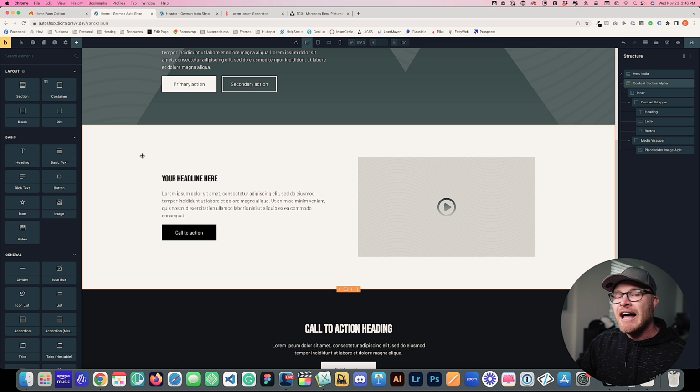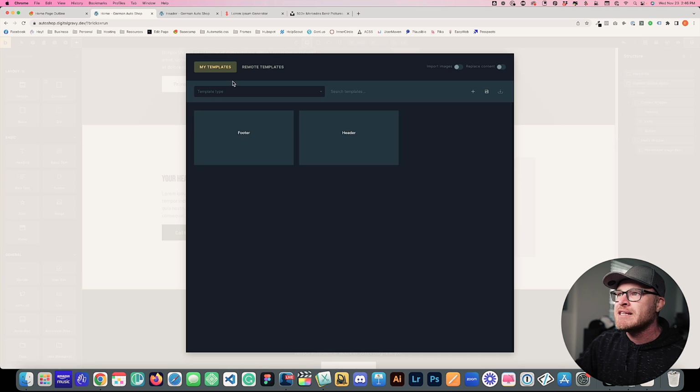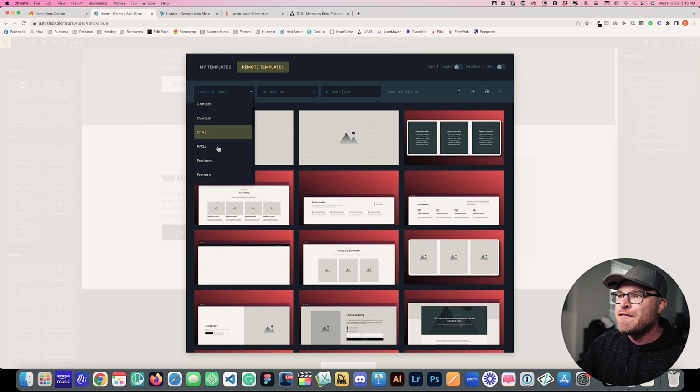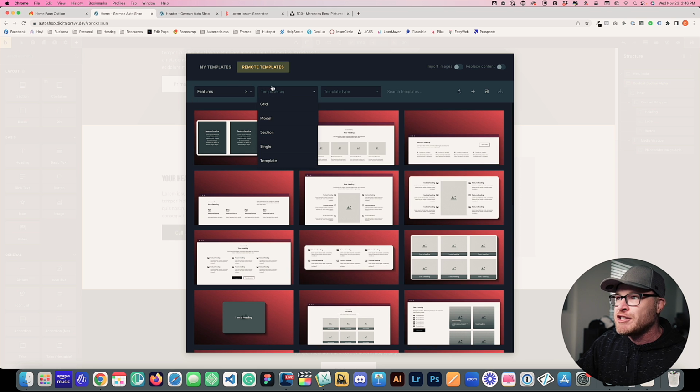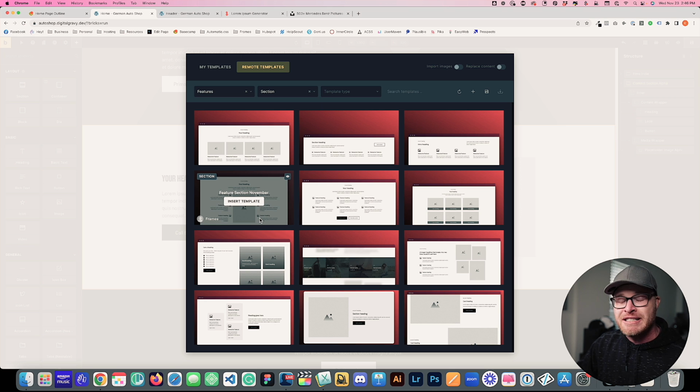I've inserted a content section. Usually what you want to do is get your content sections down, like your main sections of content on this page. And when you're in Frames and you go into something like features, you can also sort by sections. That way, you're not going to see cards, you're not going to see grids, you're going to see full sections of features that you can pull in.